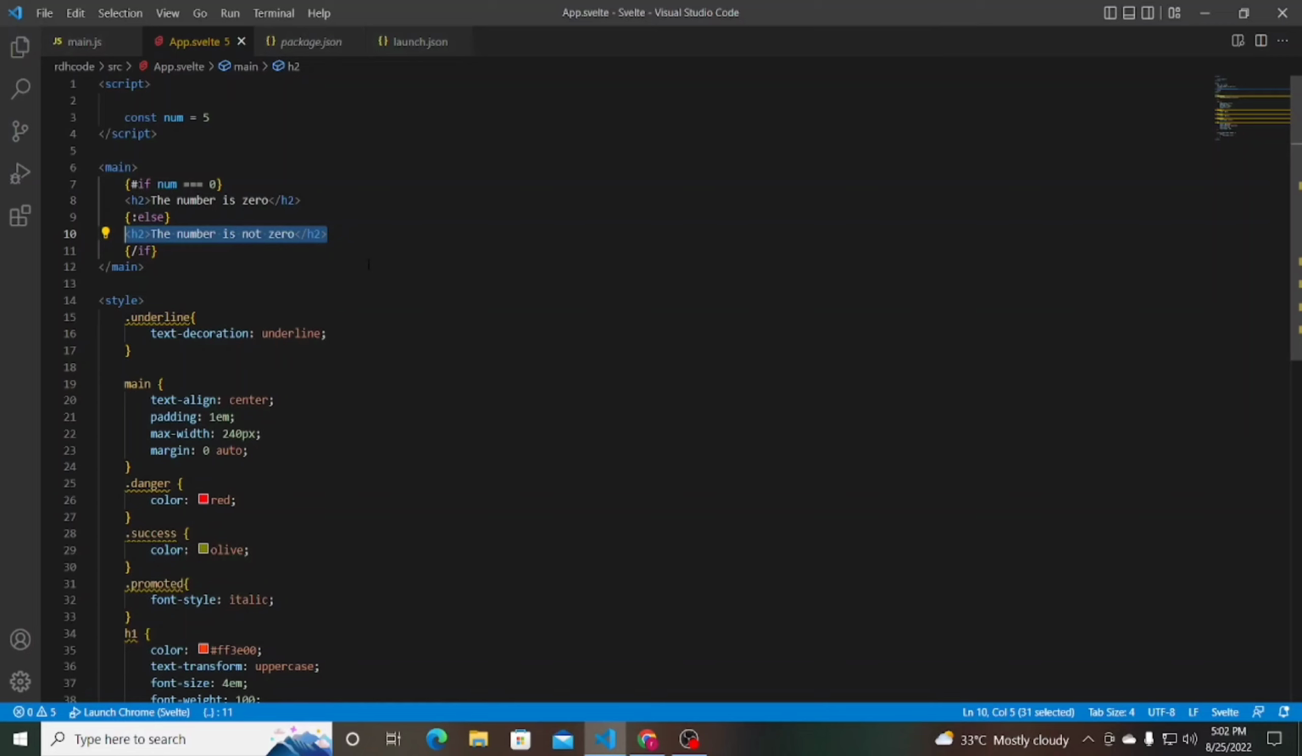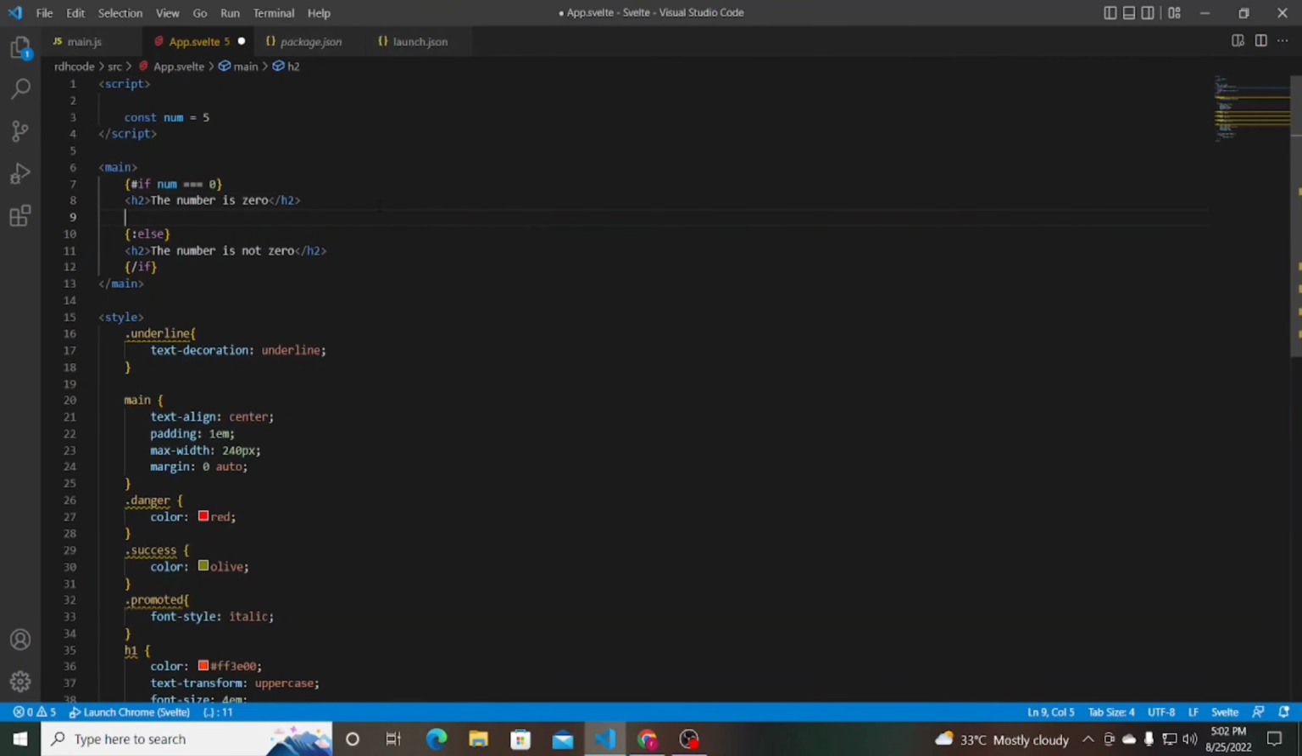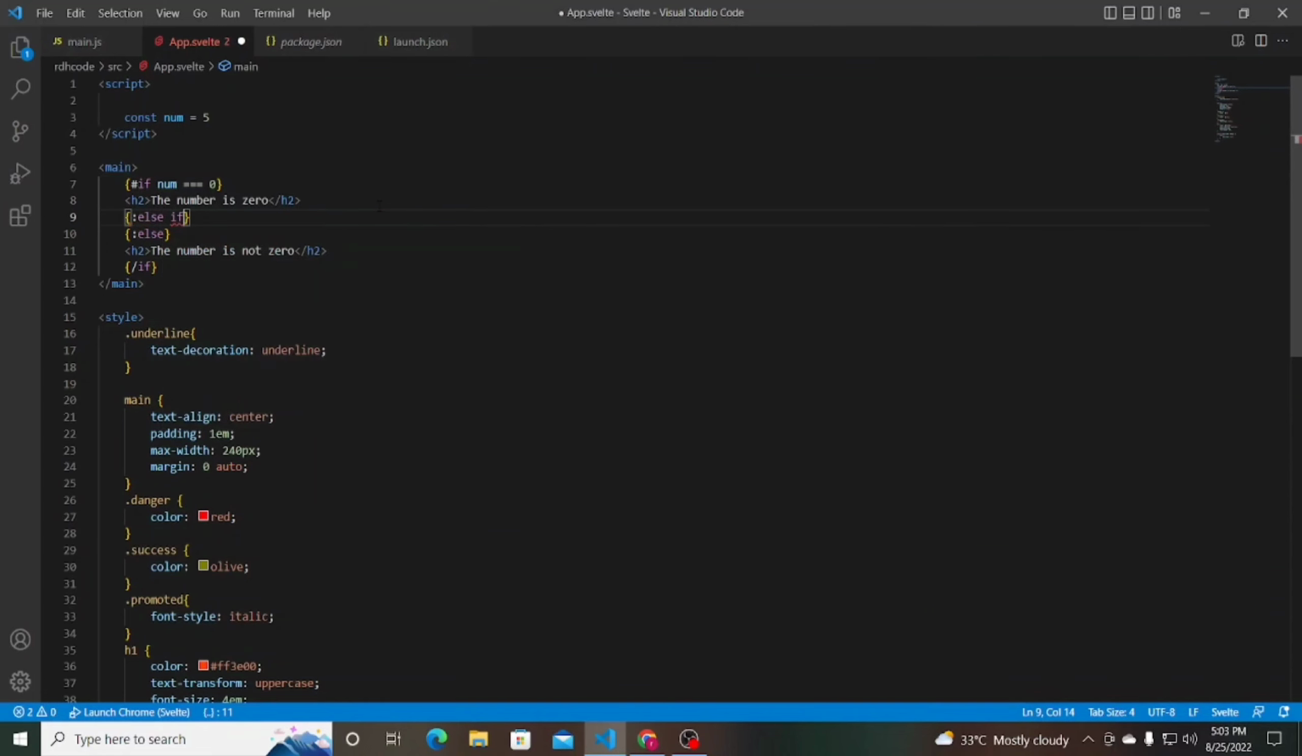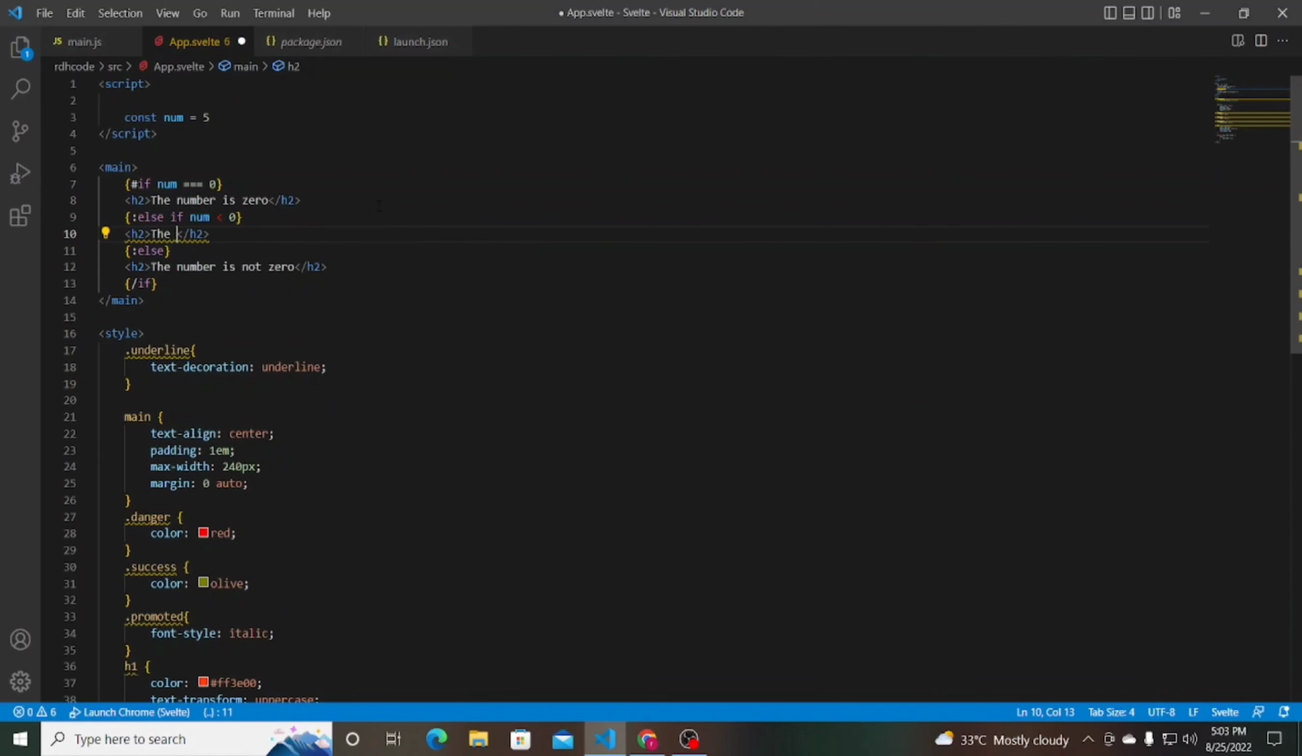Let's add a few more conditional HTML elements. Let's display if the number is 0 or negative or positive or not a number. Now we are already checking if the number is 0. Next, let's check if the number is negative or positive. So right after the first h2 element, we add the else-if block. The syntax is curly braces, colon, else, space, if, and this is followed by the condition. The condition is that num is less than 0. Now if this condition is true, we render another heading that says "the number is negative".